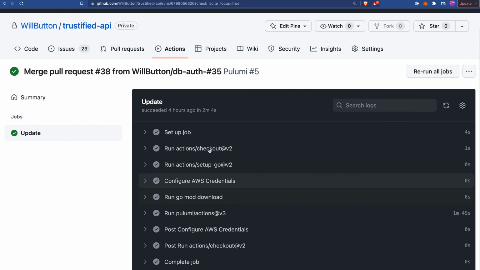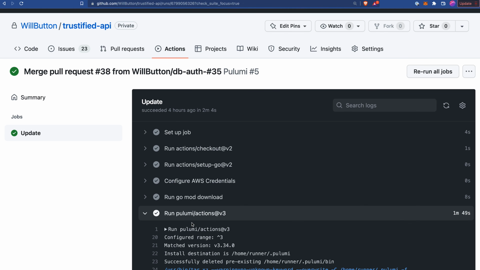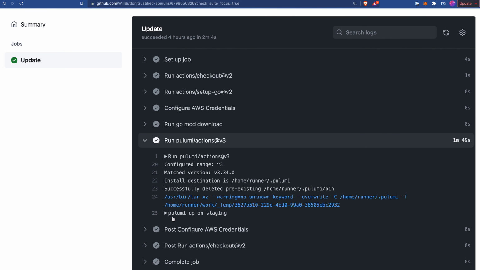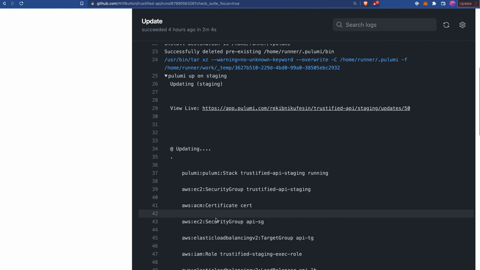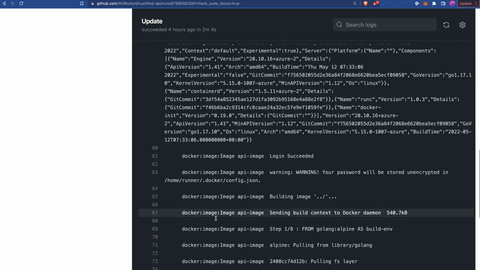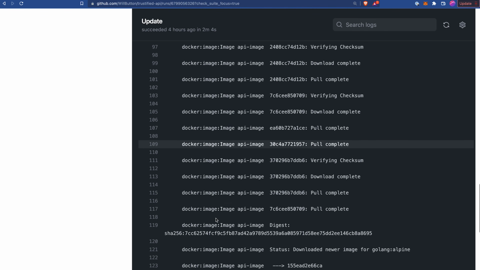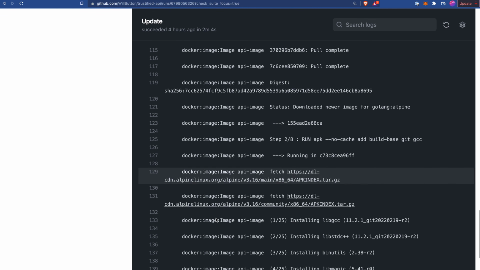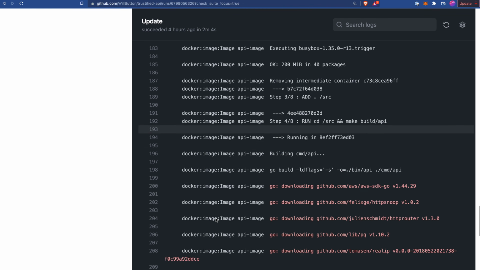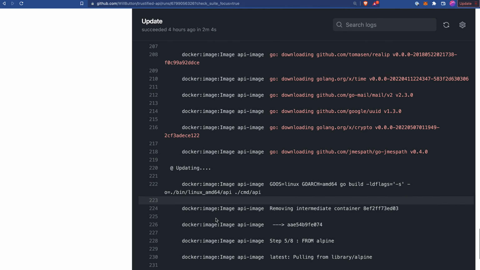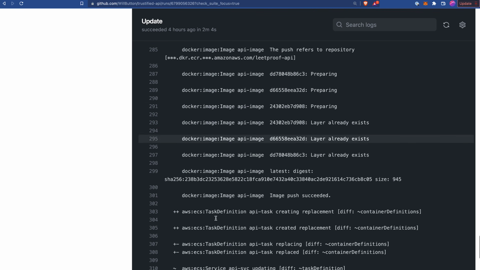And if we click on that, you can see all of the actions that we defined here. The main bulk of work here was done under this run Pulumi actions. So we can actually expand that and see the output of the Pulumi command, which something to note here. This is the output of the Pulumi command. So you want to be very careful that you're not returning sensitive data in the output here, because it will be accessible to anyone who has access to your GitHub repo.